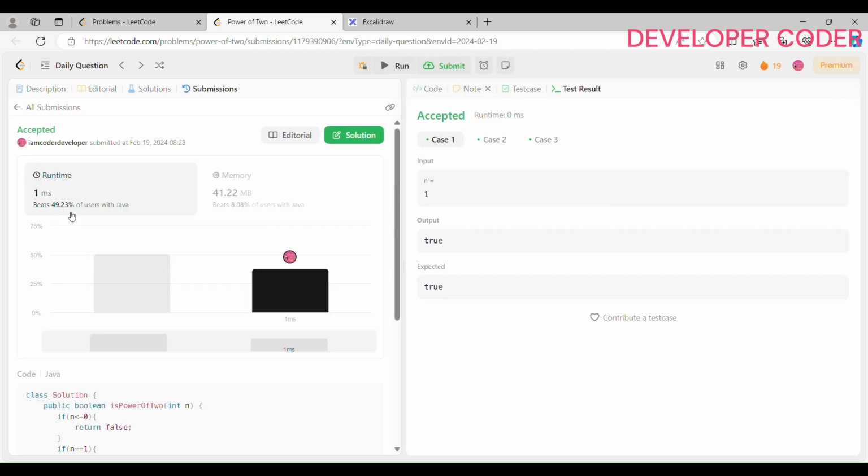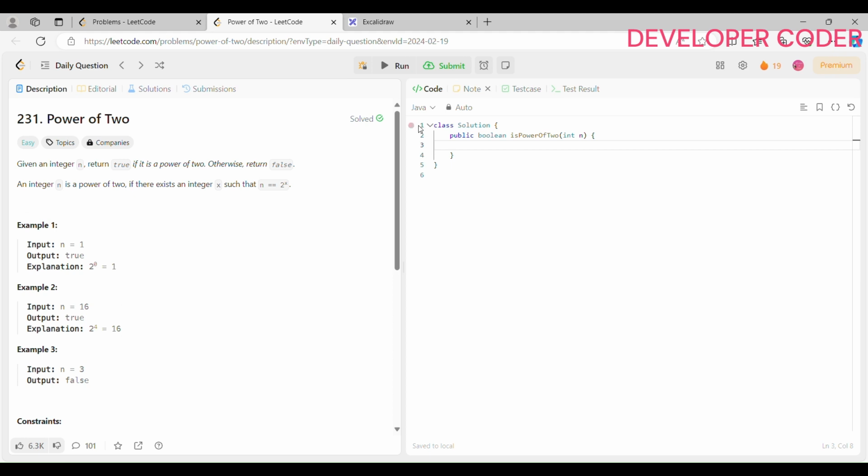Let's submit it. So now it is showing 1 millisecond runtime, and it beats just 49.23% of users with Java. Using the bitwise approach, I'm going to explain now.